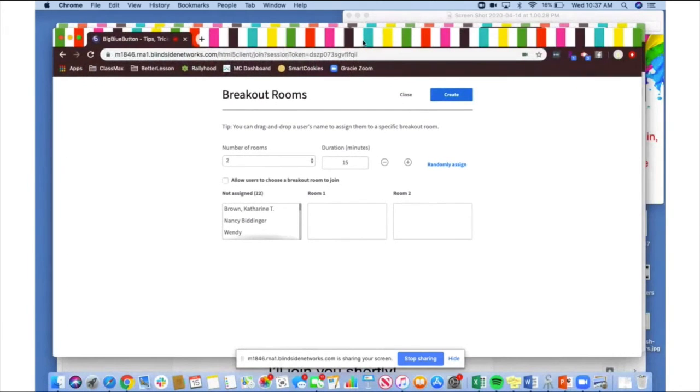It asks me the number of rooms, so I'm just going to put us into 2 rooms. It asks me the duration of time that I want you in there. The shorter, the better. So I'm going to set it for 5 minutes, but I can end it at any point. I'll probably end it sooner.